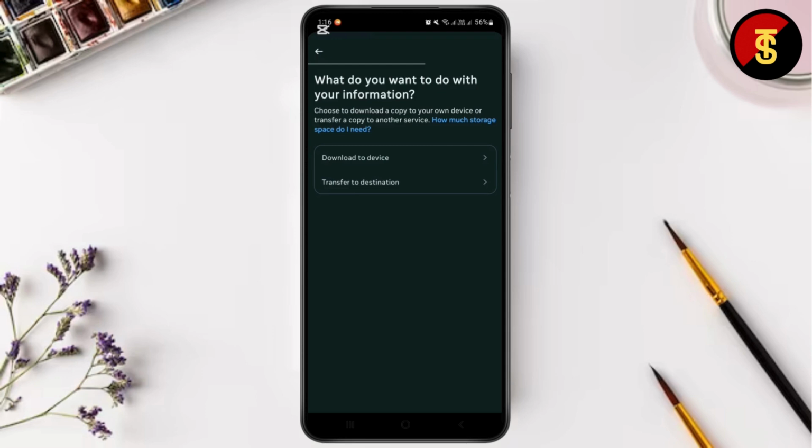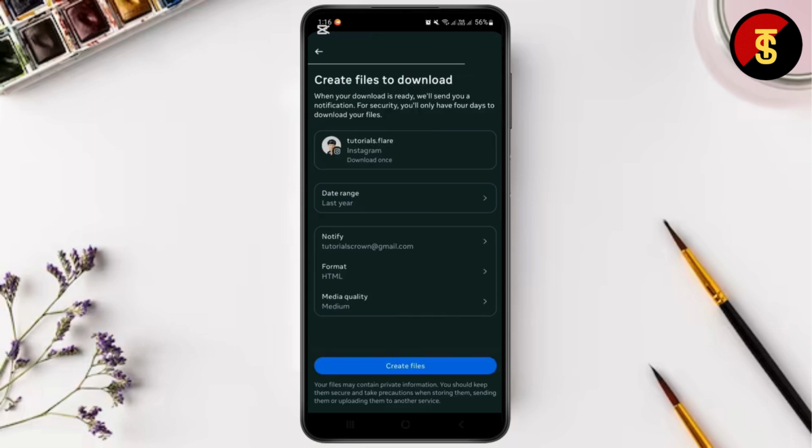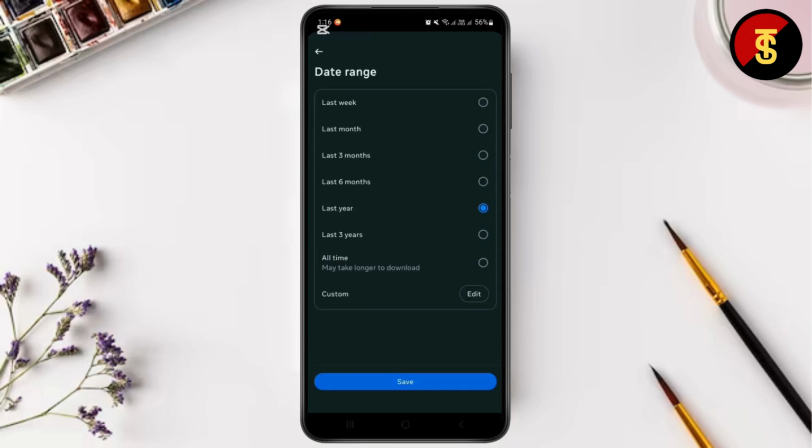Okay, so from here you can choose the destination where you want to download this information. So you can transfer to a destination or you can download to this device. So simply I'm choosing Download to device. And now from here you can set the date range. So simply you can choose it from here.